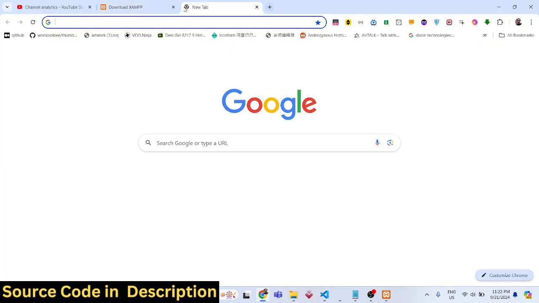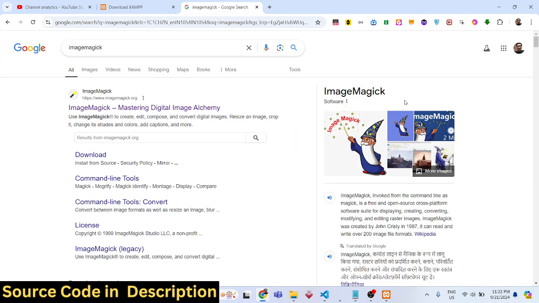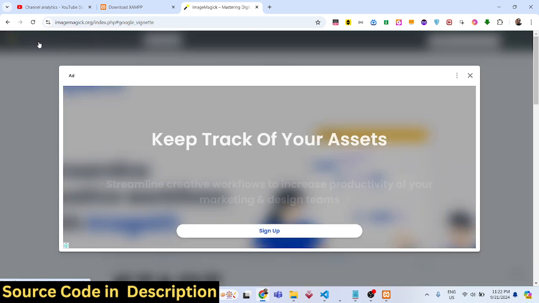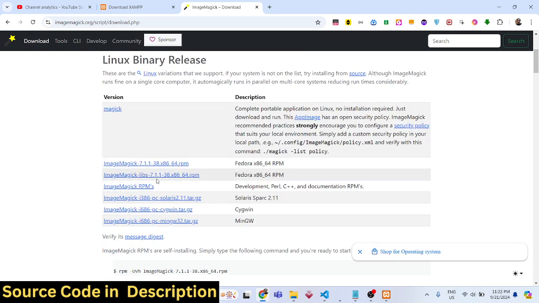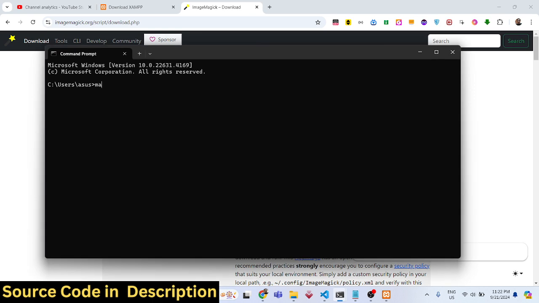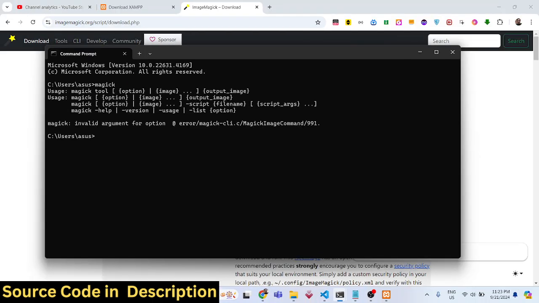So ImageMagick, if you don't know, it's an open source library. If you just type it on Google, this is their official website. Either you can download ImageMagick as a command line tool, or you can see there is a download option. It's a binary release for Windows. It's also available for Linux and Mac as well. For Windows it is really easy. You need to simply install the program. And once you install it, in the command line you can run this program by executing magick. You can see I already installed it.